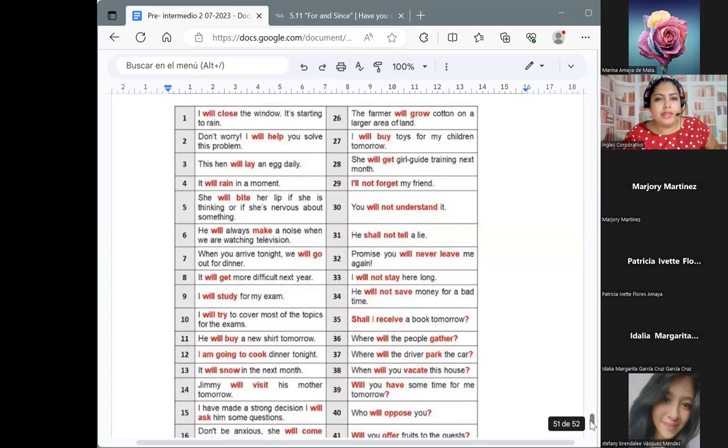Where will the people gather? Where will the driver park the car? When will you vacate this house? Would you have some time for me tomorrow? So in this case, we have different expressions using will. In this case, they are not so sure, but we are talking about the future in some cases.